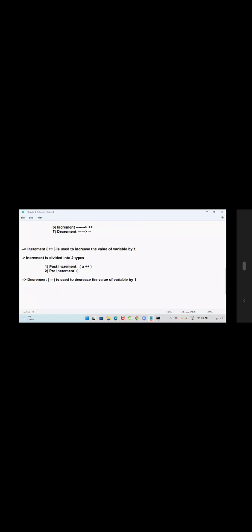Pre-increment is nothing but plus plus a. If you write the plus plus after the variable name, that is called post increment. If you write the plus plus before the variable, that is called as pre-increment. Post increment is available and pre-increment is available. Same concept for decrement also.